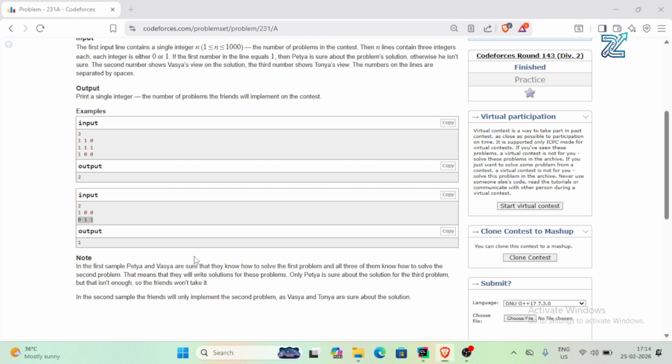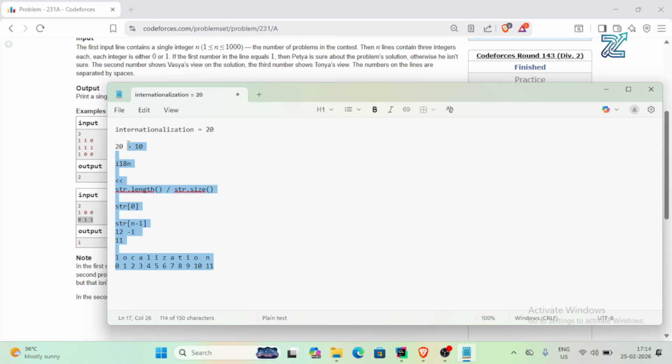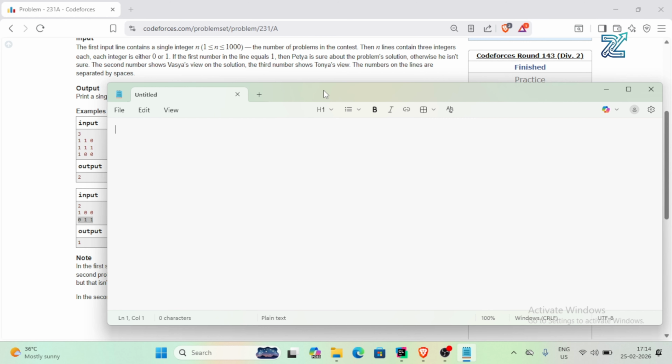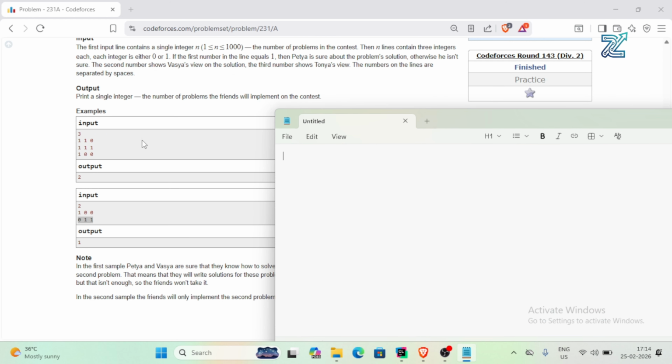So let me open the notepad and let us see how to do that. Here, first we have to read the n, that is the number of inputs. So step 1 is to read the n. After getting the n, which is nothing but the number of problems, we want to count how many problems they can solve. For that, I'll add one counter, initialized with the value of 0. This is how we are going to track how many problems the team can attempt to solve.